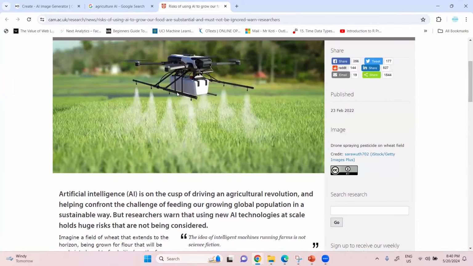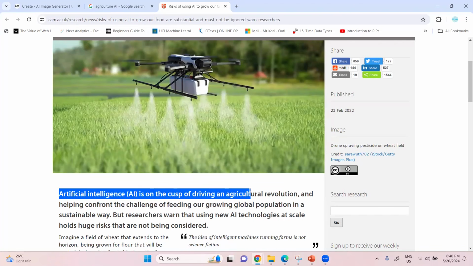So how does it rotate? How does it identify the location? Let's say your land area is 2 acres. Will it allow only 2 acres? What if you want it to go beyond 2 acres? Again, they said artificial intelligence is driving the agriculture revolution, feeding the global population and everything. So they are using data science or AI here again.